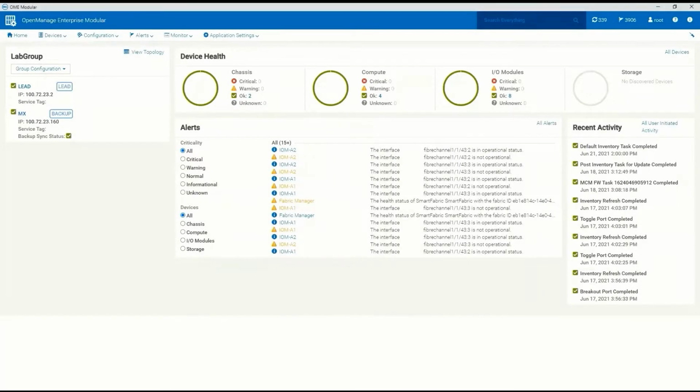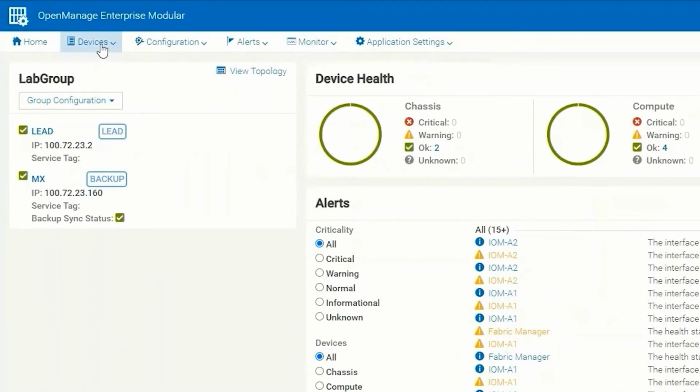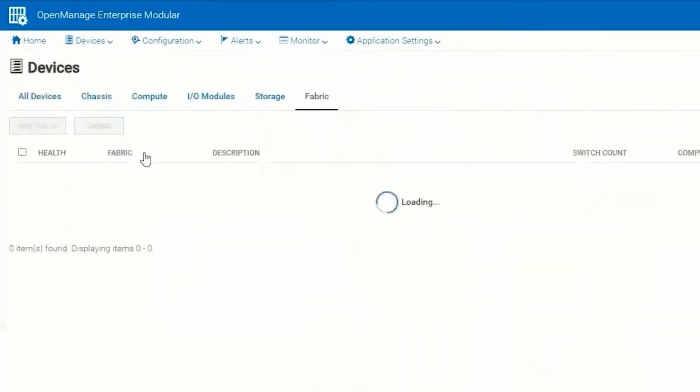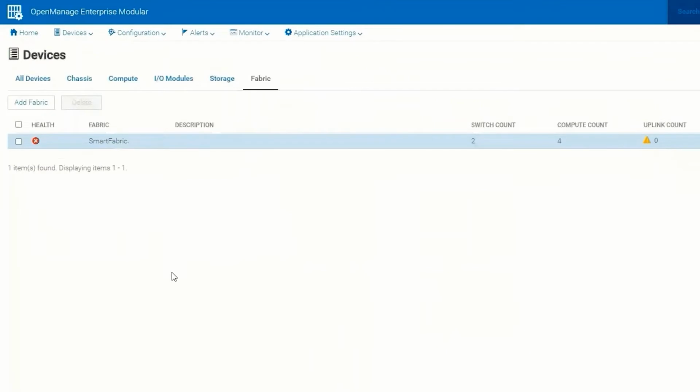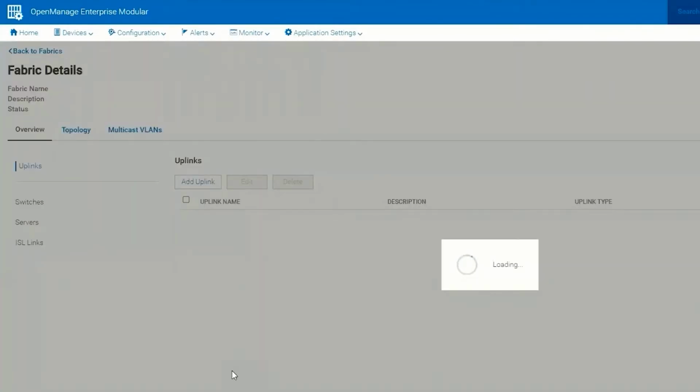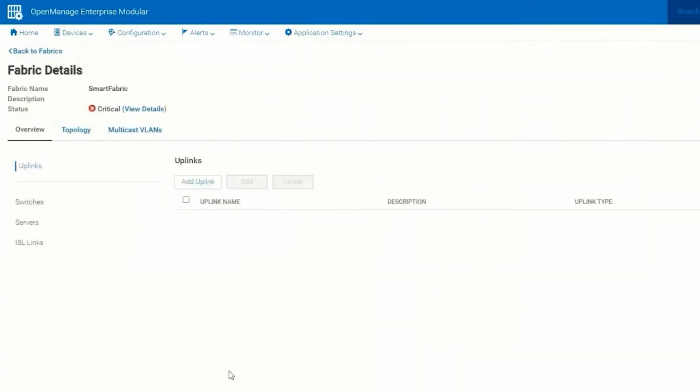Within the OpenManage Enterprise Modular, let's go ahead and go to Devices, Fabric. You can see there's an error next to the fabric right now, but we're going to fix that because there's no links. We're going to go ahead and go into the SmartFabric. Go ahead and add an uplink here.